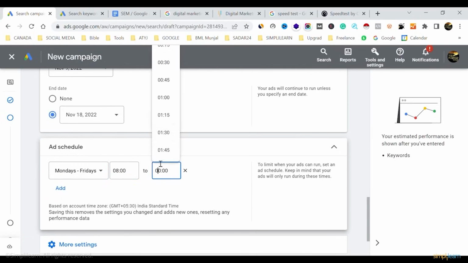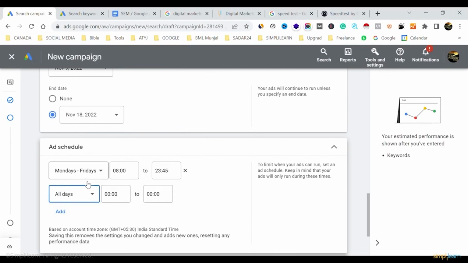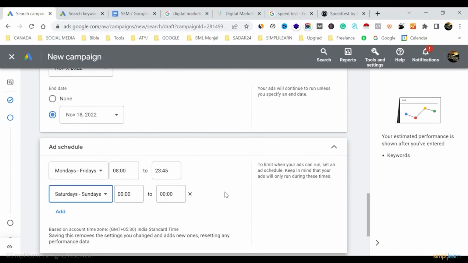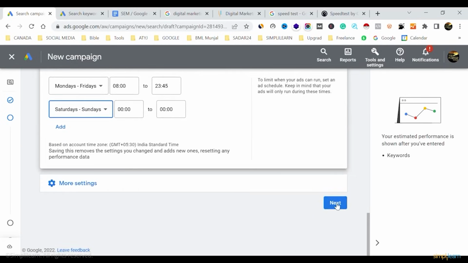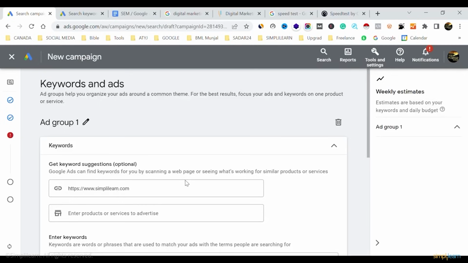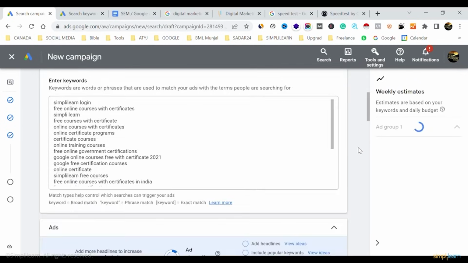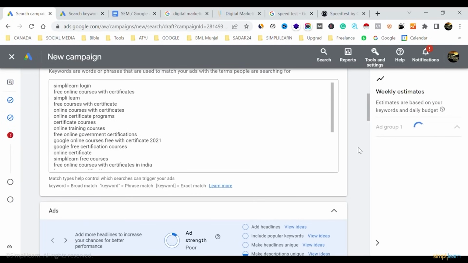to the late nights like 23:45, and you don't want to run the weekends. If you want Saturday and Sunday to be 24 hours, then you don't have to put any timing, so that goes like 24 hours for Saturdays and Sundays. And then you click next and you reach the next level, where it will ask you for certain things like keywords you want to submit, the ad you want to run, and the ad copy you have to create.